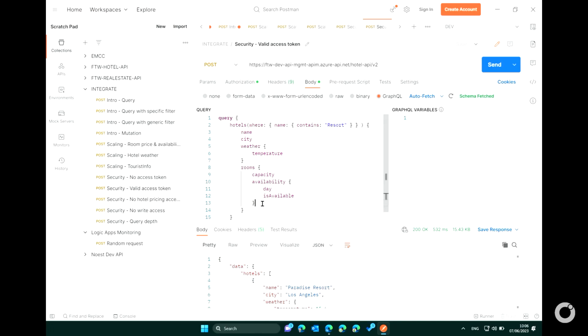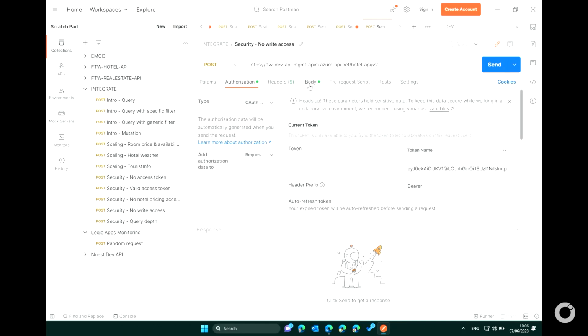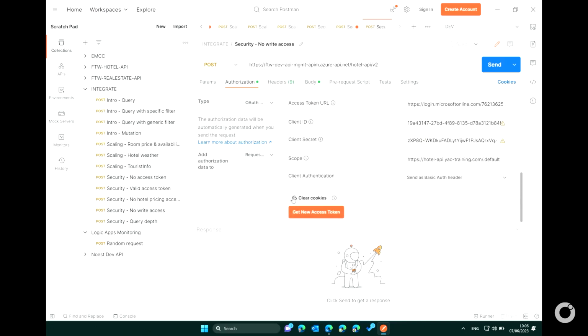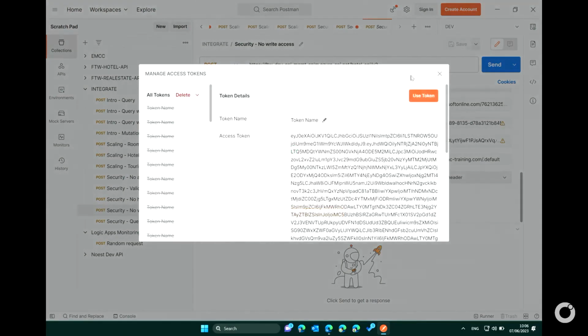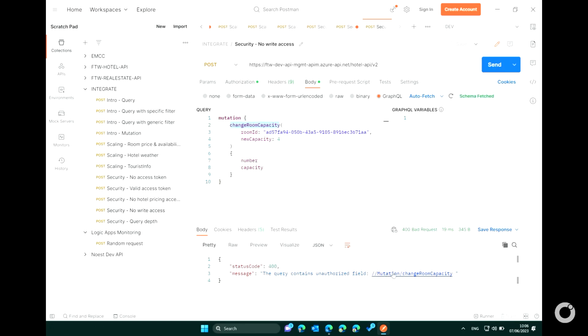But I don't have hotel pricing rights, so if I go to the pricing and ask for the price, I don't have access, because I try to access the price but I don't have the required claim for that. So we're safe. The same goes for a write. Let me get a new access token, proceed, and use it. If I want to do a mutation here, because this is a change room capacity, it says I'm also not authorized because I don't have the right role over there.